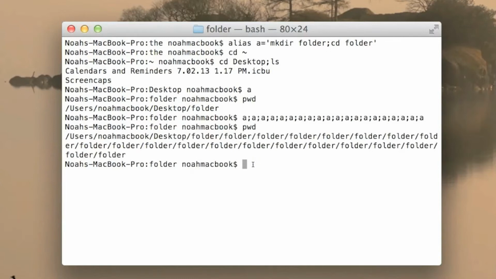So it does actually have a practical use. It's hard to show you a practical use. But if you wanted to do something like this, it's a lot easier than creating a lot of new folders through the GUI.